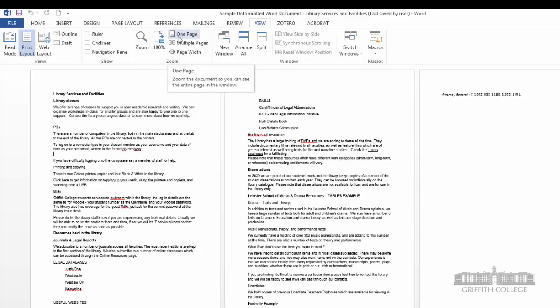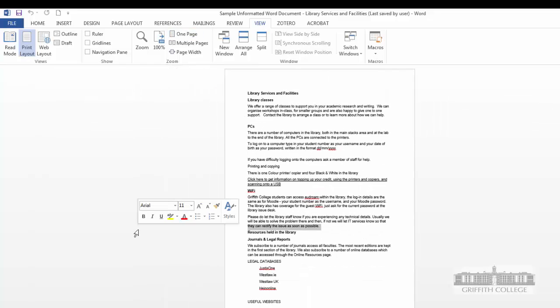Okay, so I'm going to go back here to my one page. Now I don't actually have another document to open here at the moment, but that View Side by Side one is a nice one. If you've got two documents open at the same time, you can click on it and you'd be able to compare the two of them beside each other. That's very handy. Okay. I'm just going to go into the read mode.